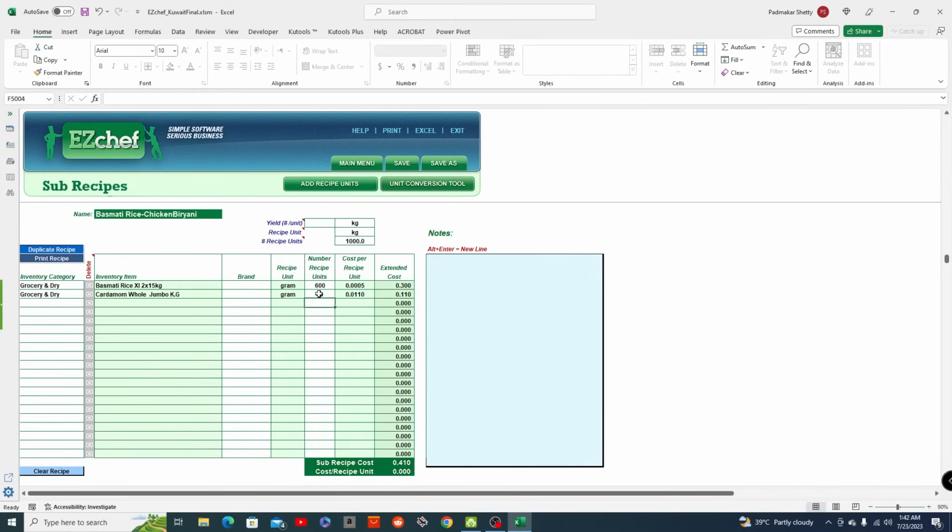I'll just stop here and continue with another sub recipe. To prepare chicken biryani, I need basmati rice, and I need chicken marination. I need chicken, so I need to marinate it. That also is a cost, right? So I need to create a sub recipe, correct? So now I will save this sub recipe. I will remember this name, basmati rice chicken biryani. I'll save it.